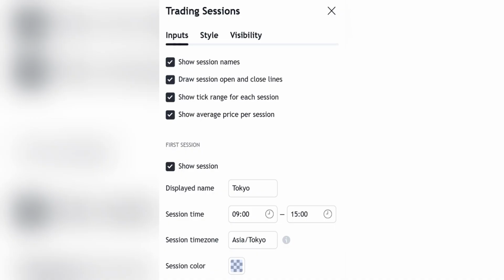First, open TradingView and go to the chart where you want to display the sessions. At the top, click on Indicators. In the search bar, type Sessions or Forex Sessions.